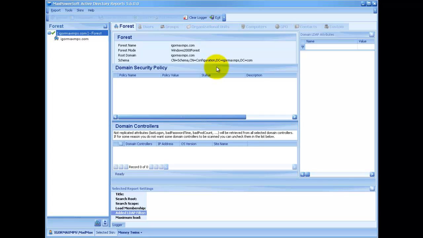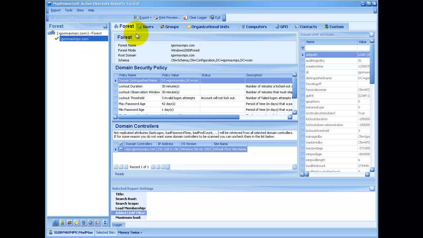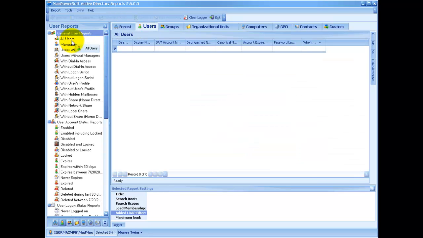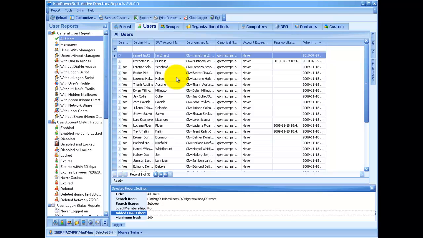In this video, I'm going to show you how to use LDAP Filter Builder or LDAP Query Builder. Select a domain and go to the Users tab. Load all users report. Click Customize.